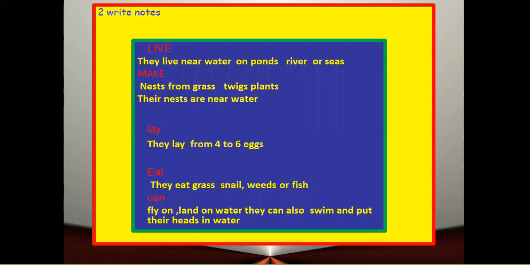To write notes. They live near water, on ponds, rivers, or seas. Make nests from grass, twigs, plants. Their nests are near water. Lay from 4 to 6 eggs. Eat grass, snails, weeds, fish. Can fly on land, on water. Can swim and put their heads in water.